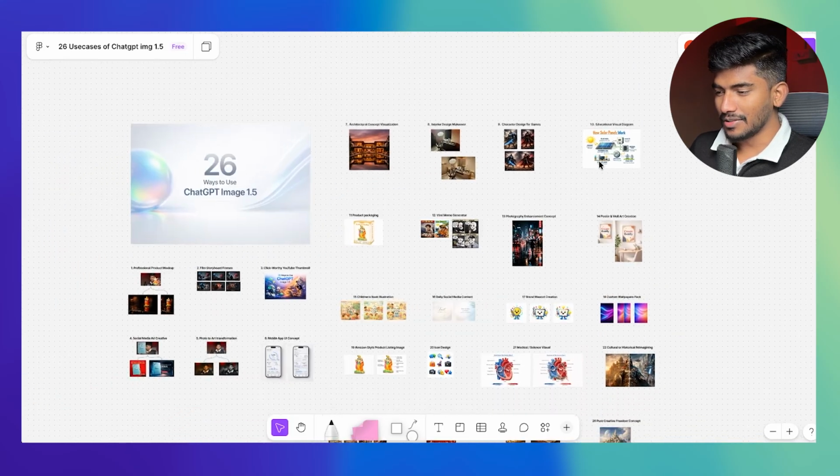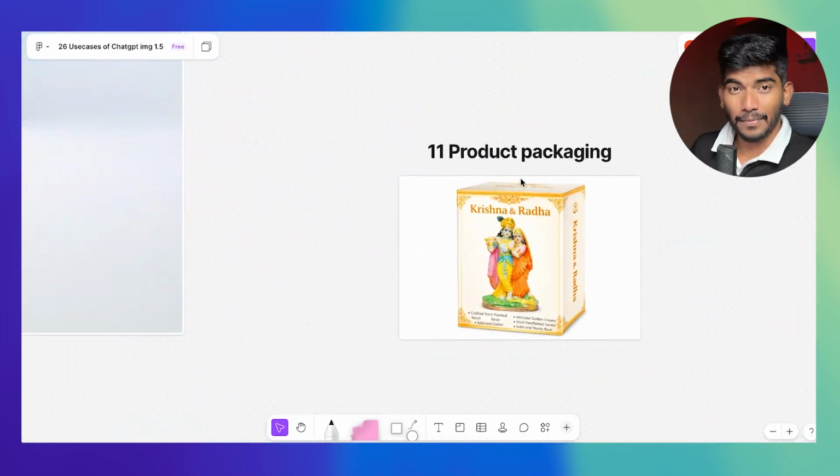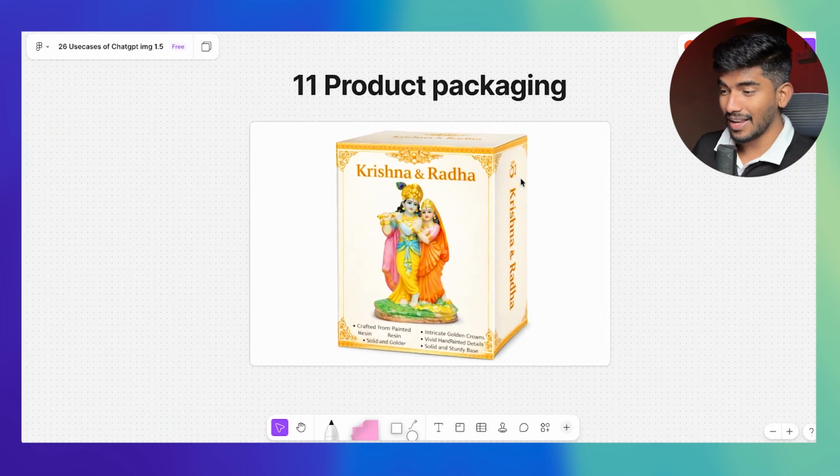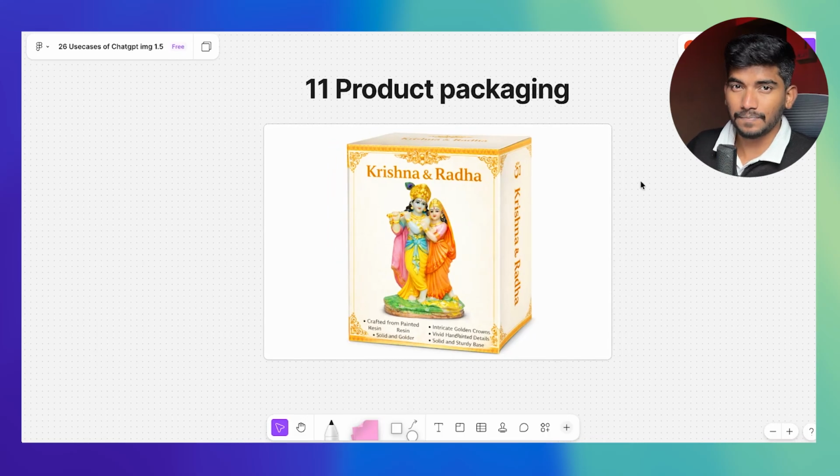Next, 11th use case is this. Remember the product we had, remember the murti that we had of Krishna? You can use ChatGPT to create product packaging of it. You don't have to design the package just to visualize how it will look. You can just ask, okay, I want this type of product packaging, I need this type of box for this product, and it will create it straight for you.